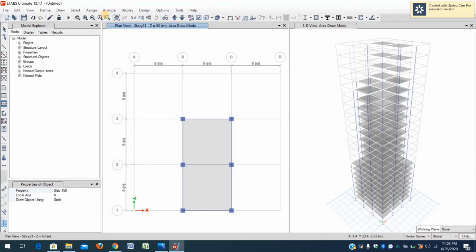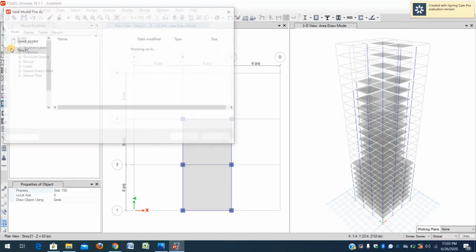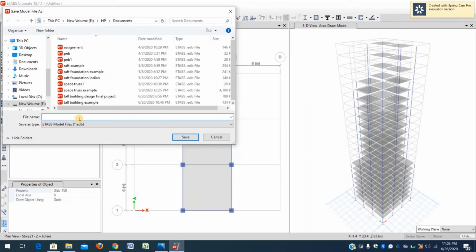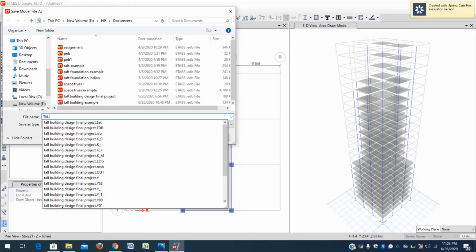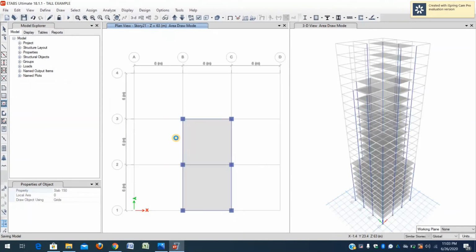And first we will save the file. Click save as, enter the name as you wish, I will name it stall example. Click on save. Okay, up to here the model has been saved.